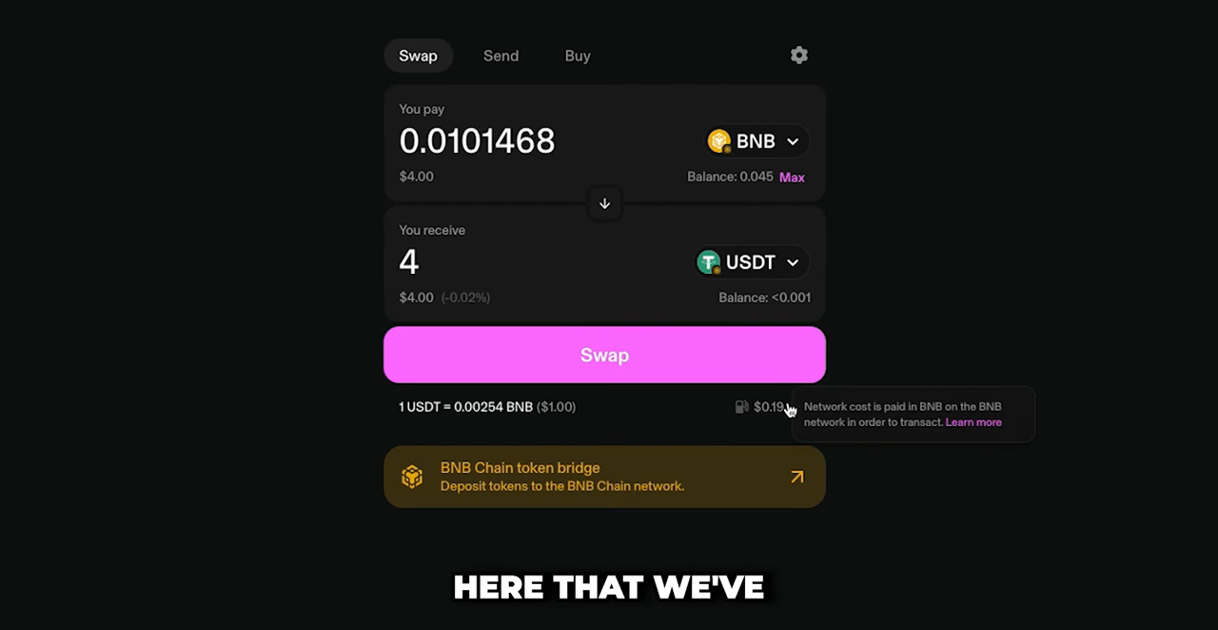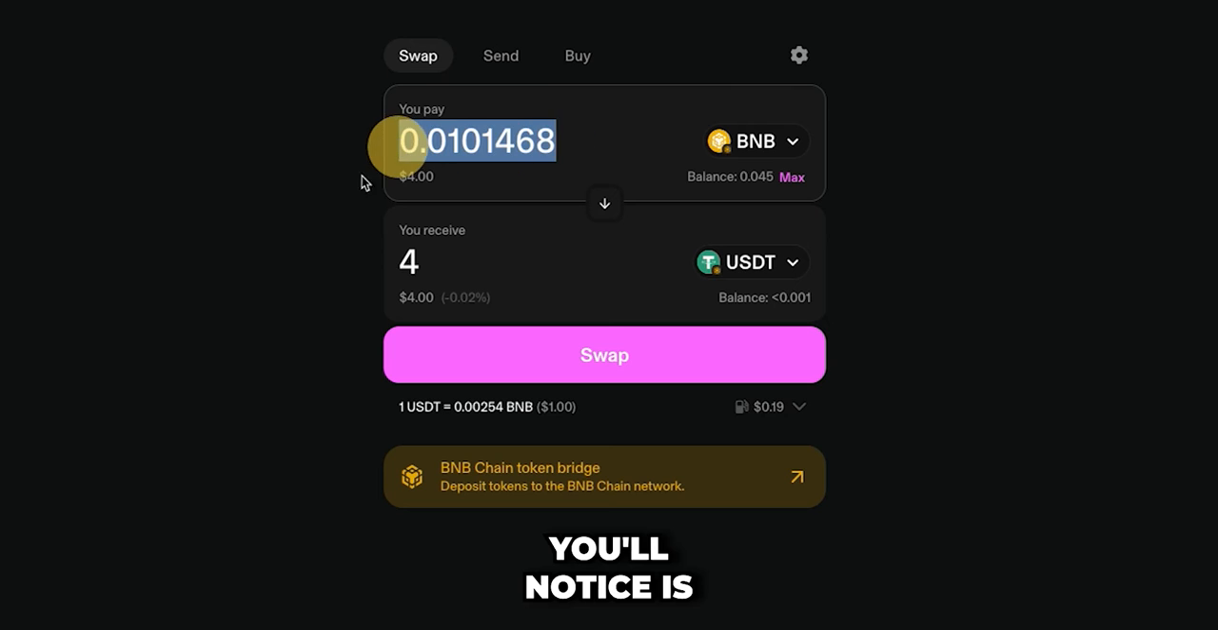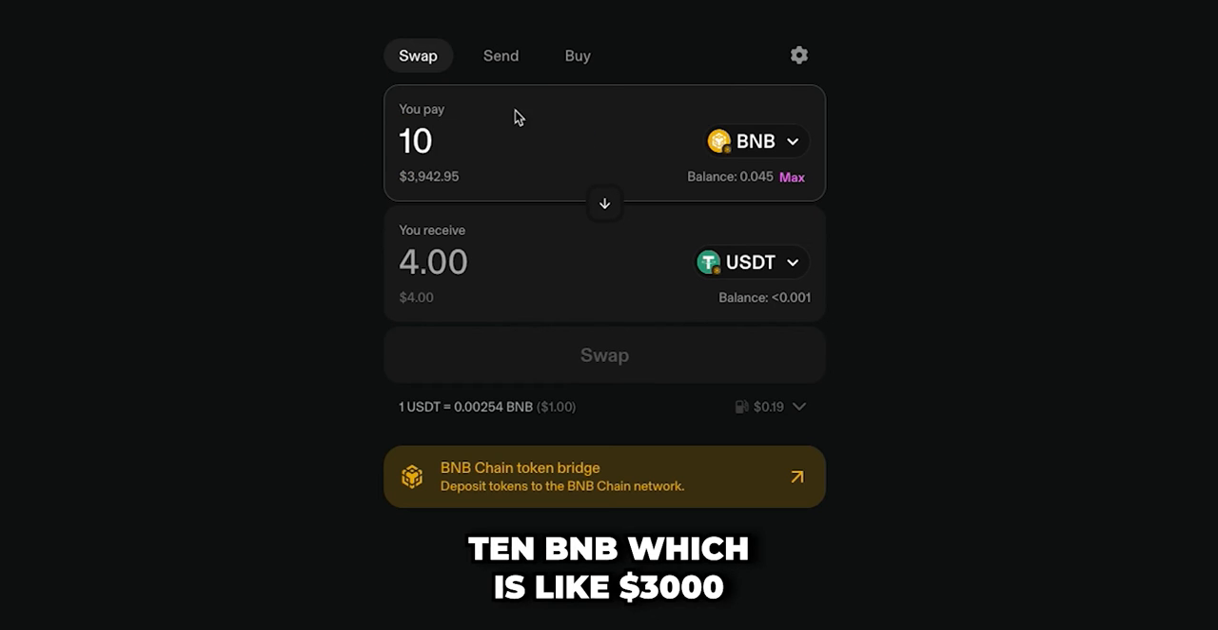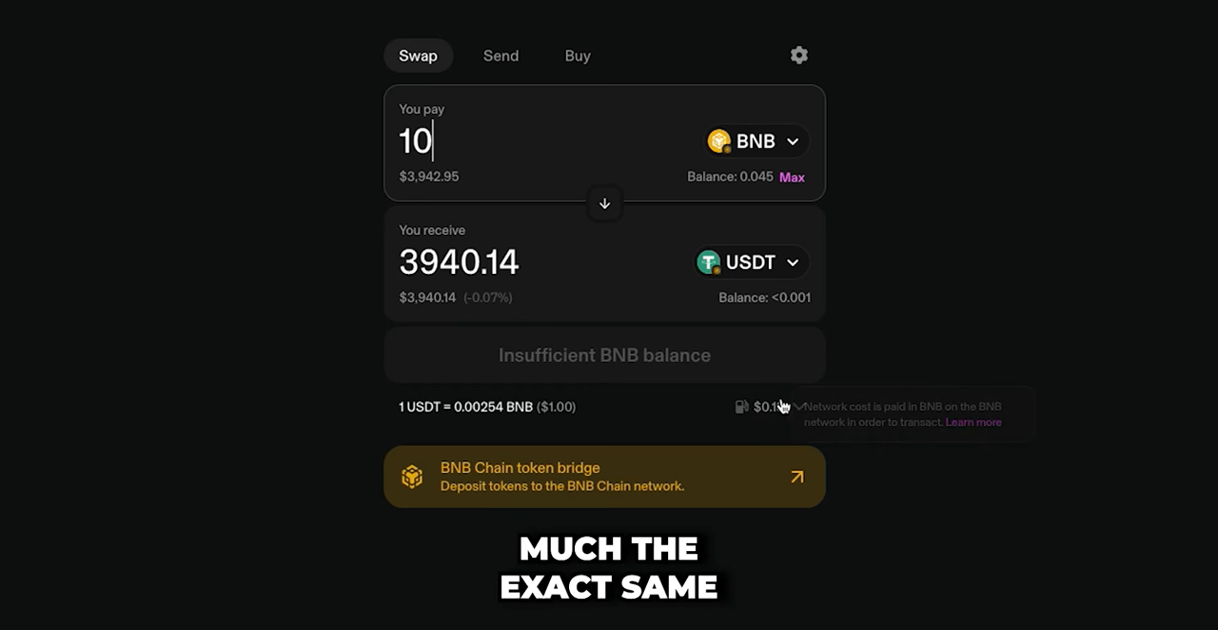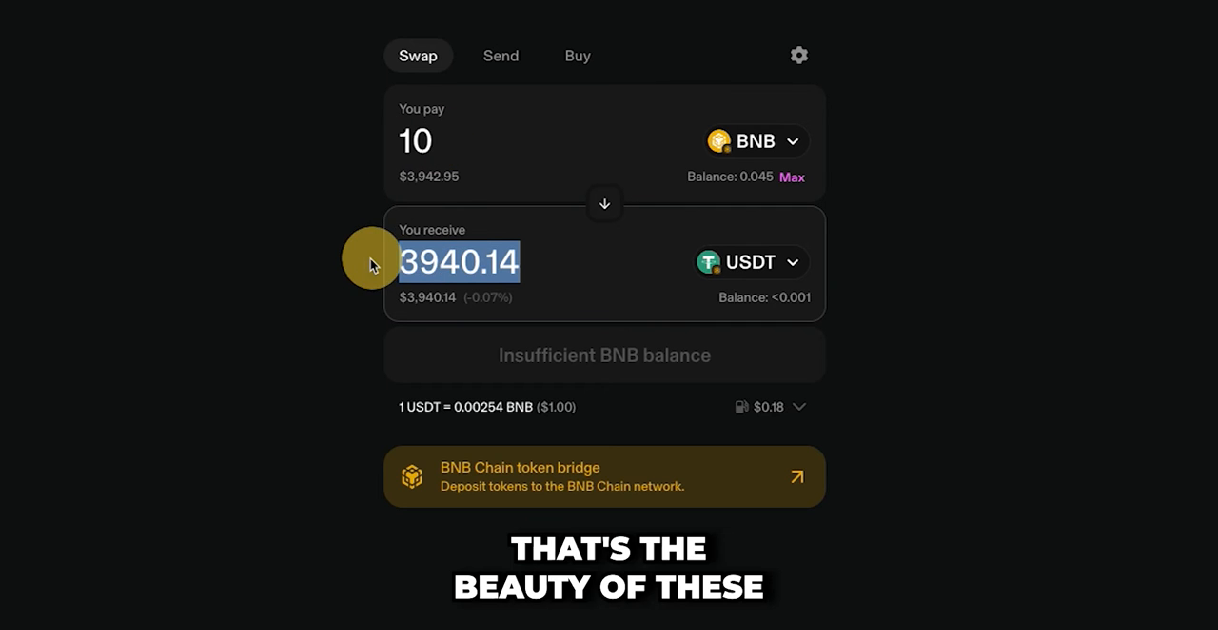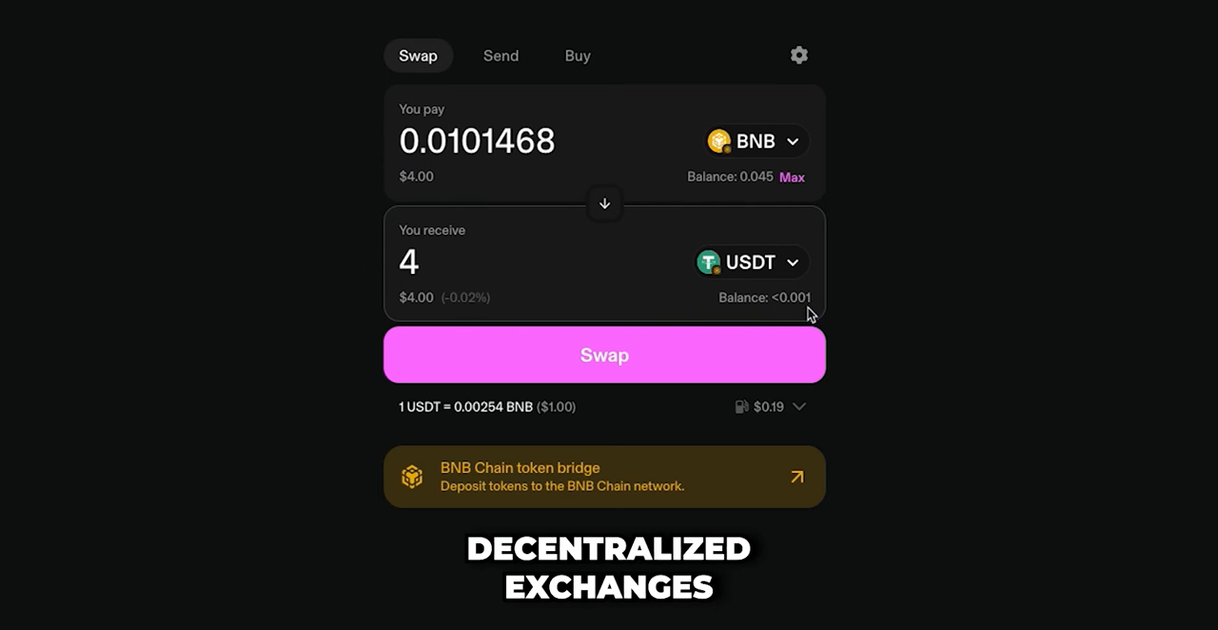And you can see here that we've got a fee or a network cost of 19 cents in order to do that transaction. The other thing you'll notice is even if we were to do like 10 BNB, which is like $3,000, the network cost is pretty much the exact same. It doesn't matter if you're sending $10,000 or $4. That's the beauty of these decentralized exchanges. The fees for using them are so low. Not that it doesn't matter, but you can see the difference here is minimal with sending $10,000 versus $4.